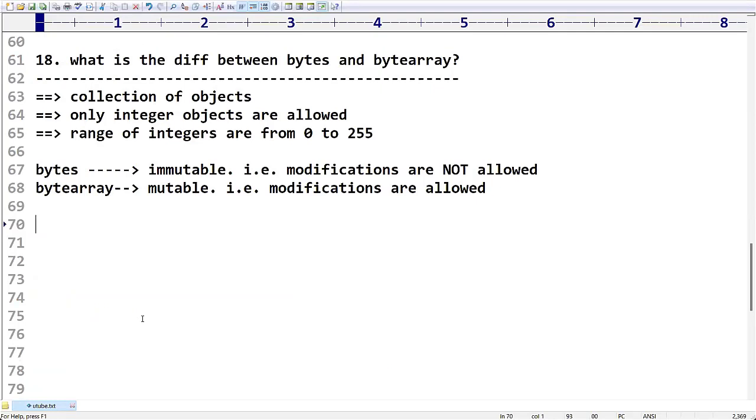Except for that, the remaining points are the same for both bytes and byte array. The main difference between these two is the mutability and immutability nature. This is the difference between bytes and byte array.